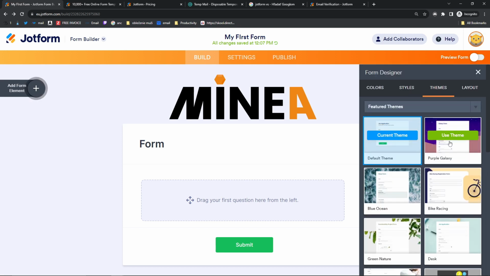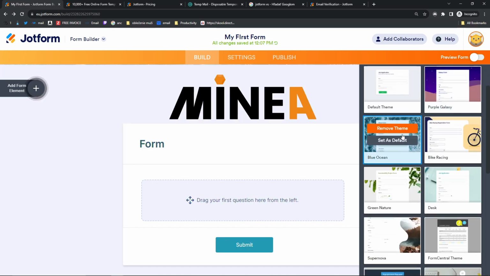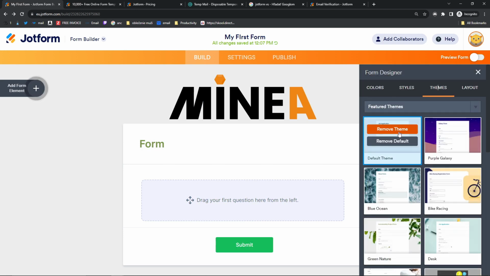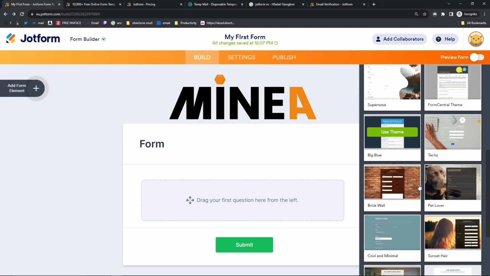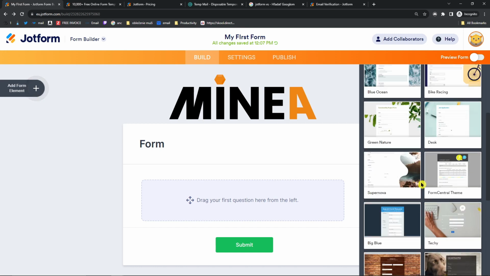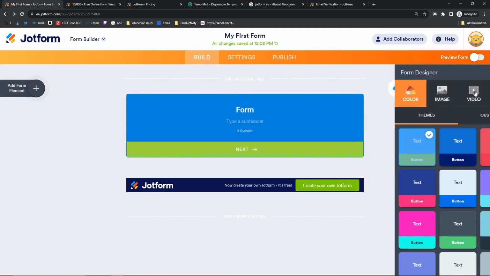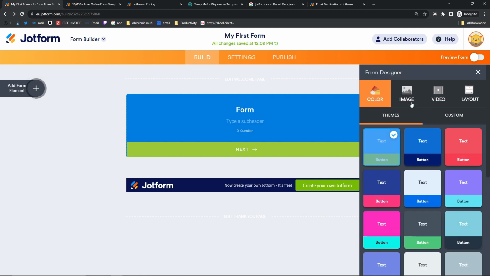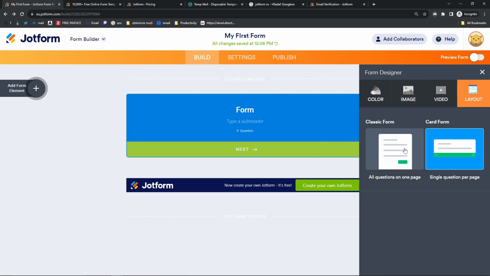So this is the default. Then if I want, I can have this one, or blue ocean, or green nature. So you can have some themes here. These are not templates. These are just color combinations that you can use. Then you can have the layout. This is where you can also change the layout, as if you want to have it as a card form, or if you want to have it as we had it before, with all questions on one page.